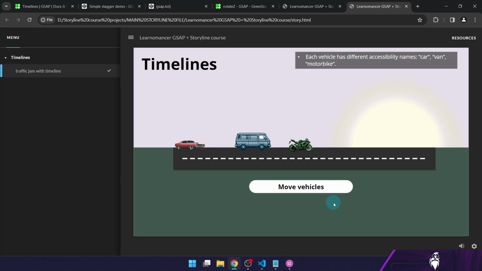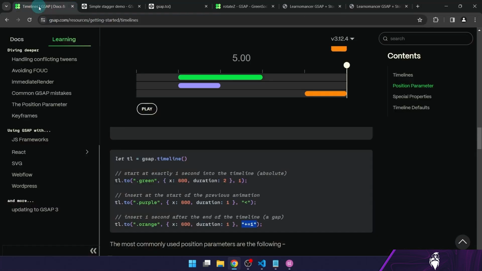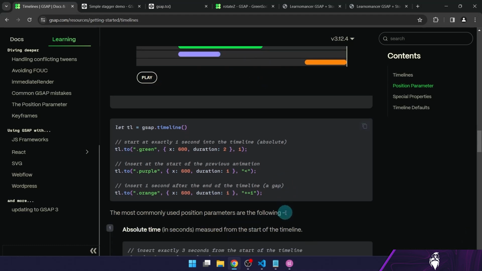There we go. These two move. 1 second passes, the car moves. So you can see these two move at the same time. At the same time, 1 second passes. 1 second from the end of the timeline. So 1 second from the end of the previous animation. Not the previous animation, the timeline.